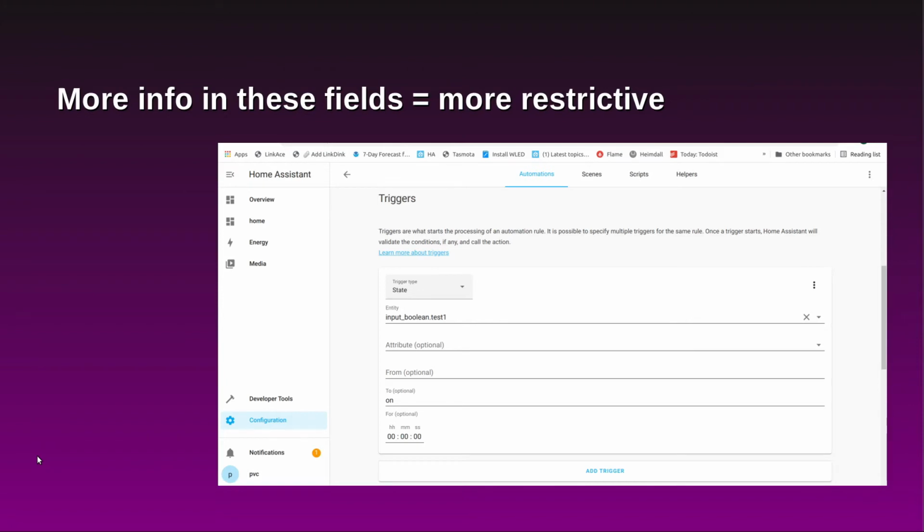Our desired behavior here is that we do not care what the old state was, only that as soon as there's any kind of state change to on, we want the automation to fire. Entering additional information in these fields will make the trigger more restrictive. On the other hand, we could leave all these fields blank. Then the automation would fire on all state change events.